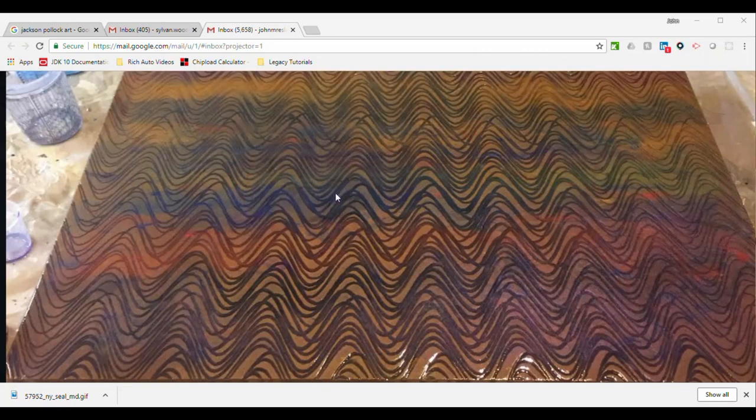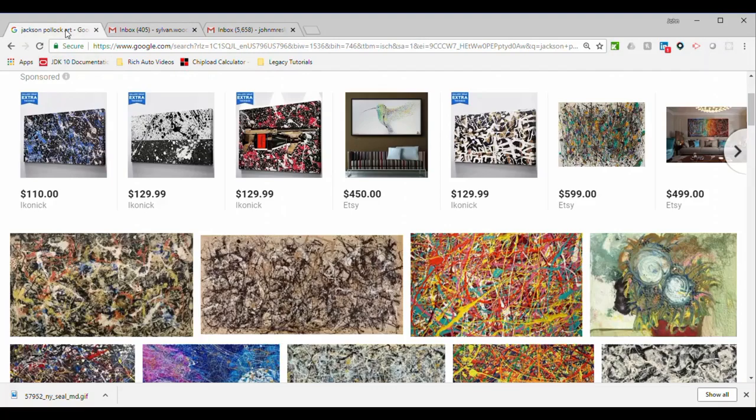Okay, now I got to tell you, I'm going to show you what Jackson Pollock looks like, and you're going to say that doesn't look anything like what Jackson Pollock did. But we strove for what Jackson Pollock did. He was a very famous artist. And, you know, we failed. But hey, I still like it. You tell me what you think.